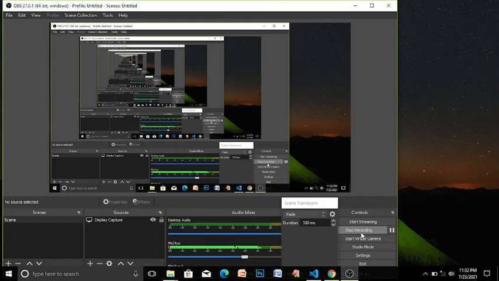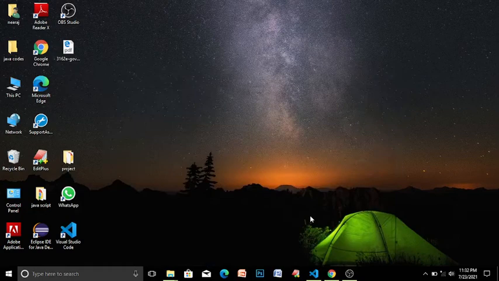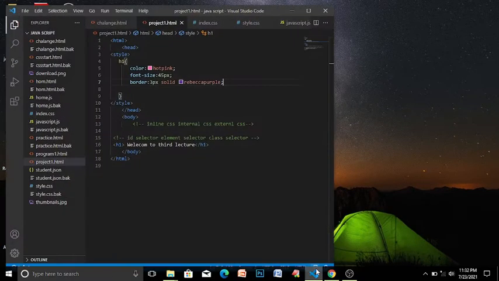Hello dear programmers, we are again back to our lecture of CSS. In the last lecture we saw the element selector of a program. Now in this lecture we will see the ID selector and the class selector.